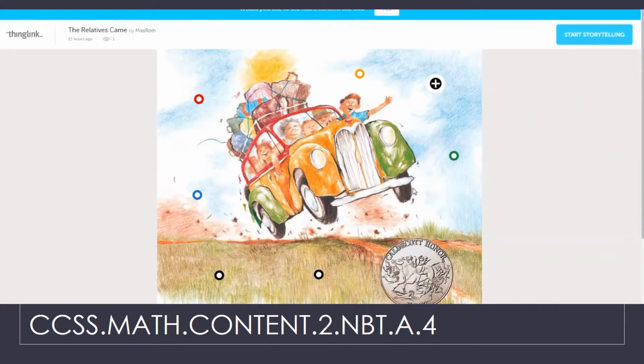Then, once these are made, students can be asked to view each other's thing links, see their classmates' tours, and practice comparing those numbers, practice actually solving the problems that their peers wrote. These thing links can also be shared with a wider audience outside of the classroom. They can be shared with other classes as well as parents or other teachers in the building. The link is easy to share.